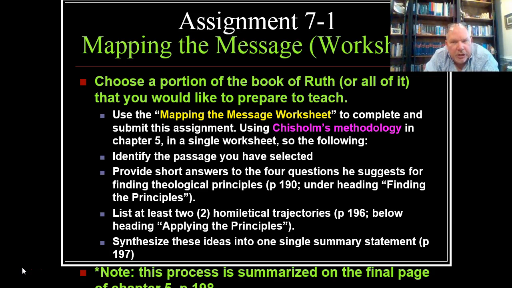I want you to use Chisholm's methodology in Chapter 5 in a single worksheet, so the following will be included. Now, be sure to look at the last page of Chisholm's Chapter 5, which is page 198 if you've got the printed version, or just the last page if you have the PDF version. But you want to follow his methodology. And before I jump into these, also always be sure to include an introduction and a conclusion for all assignments. So even though this is a worksheet, be sure to add an introduction and a conclusion.